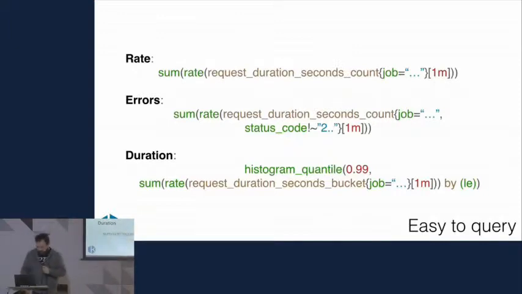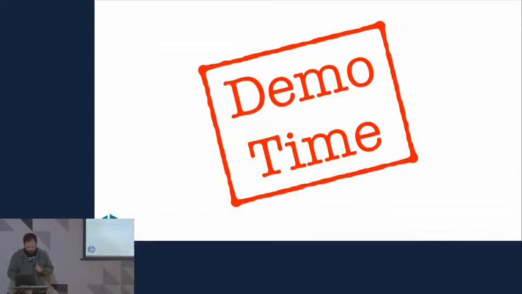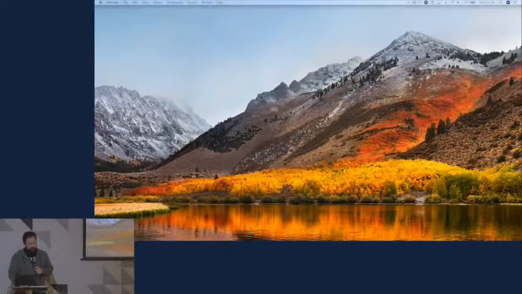So, let's do a demo with one hand. This is going to be fun. Right then, this is actually my, no, in a second. This is what I do for a living, which is Causal, a hosted version of Prometheus. But I'm, yeah? Yes, maybe.